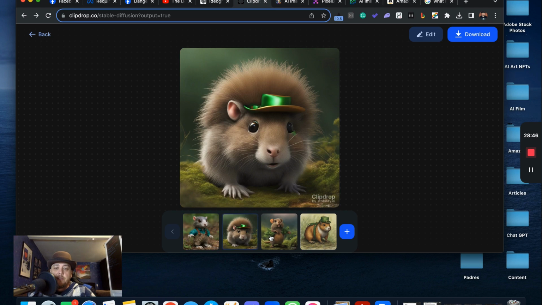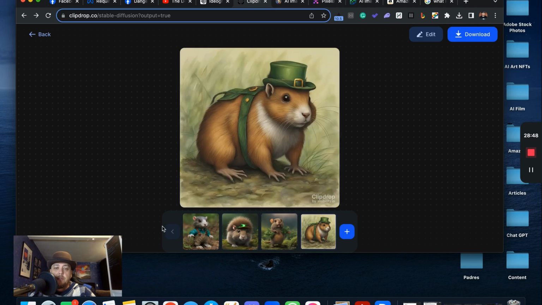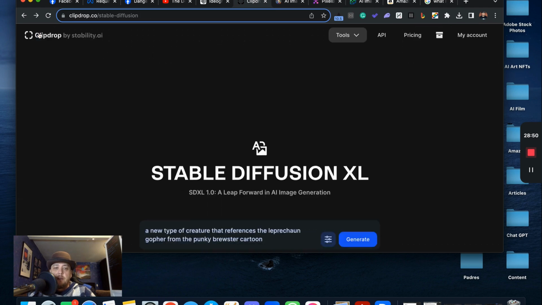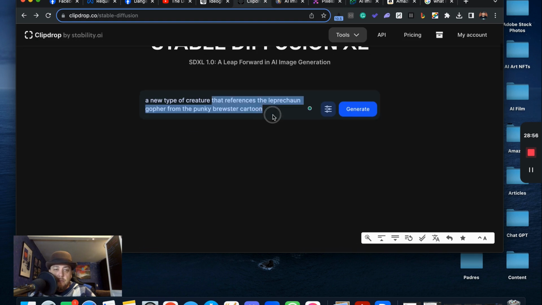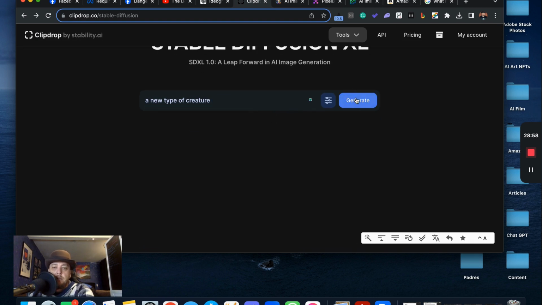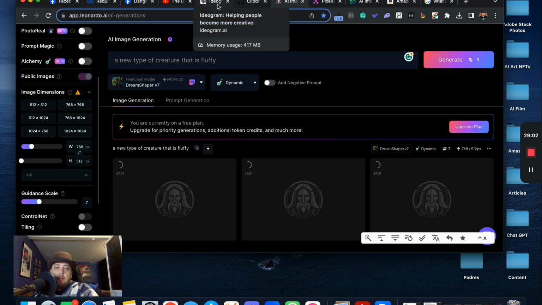Oh yeah, no references to Punky Brewster. I was kind of curious if that would happen, but that's fine. Let's just go back to a new type of creature and generate. See what happens.